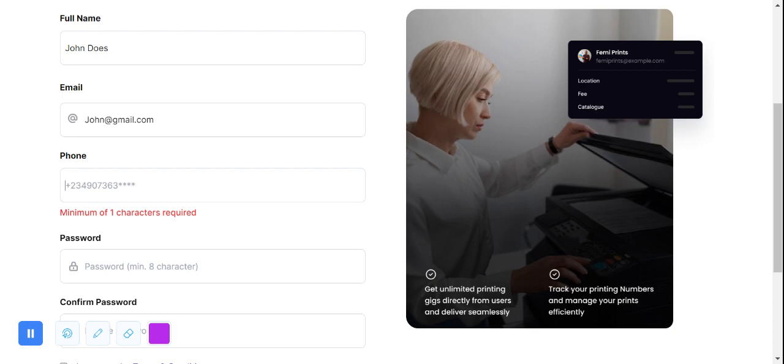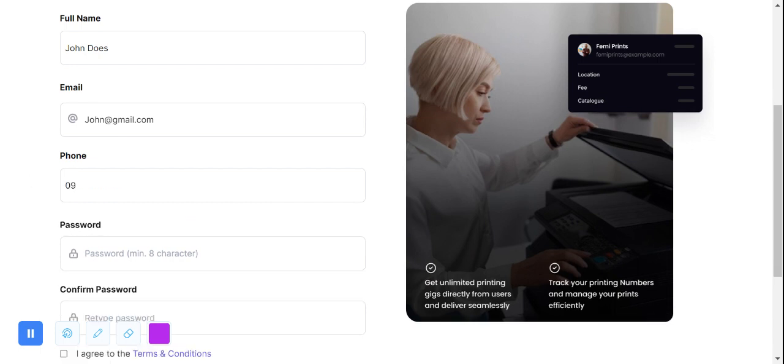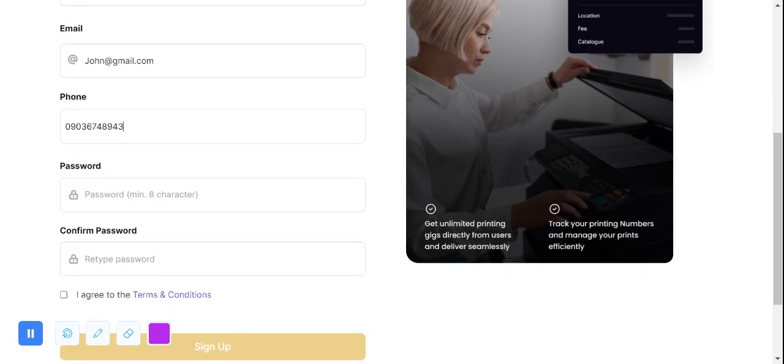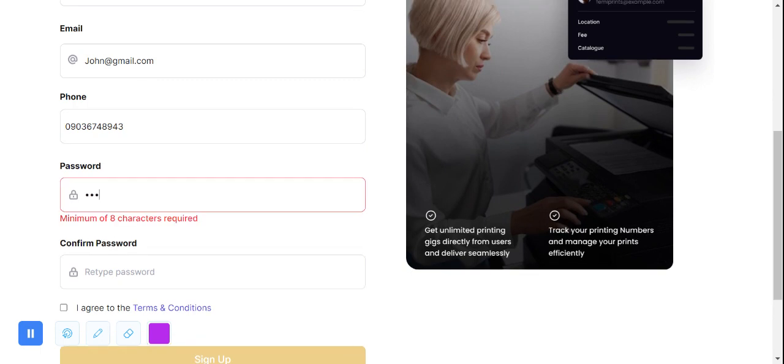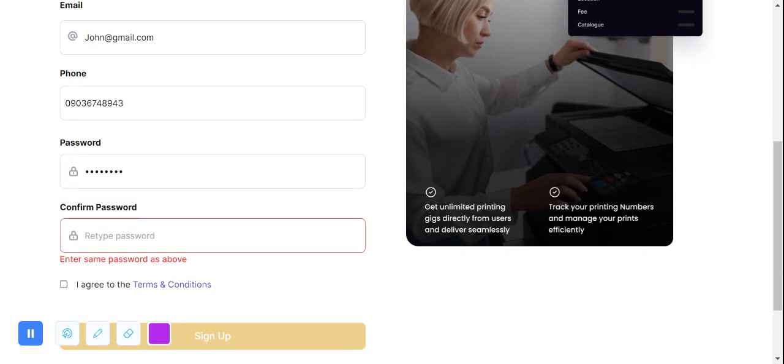In this case, you can add +234 before the main number if you're in Nigeria, or you can just eliminate the +234, which is the country code, and replace it with 0. So in this case, I'll be using 0 instead of +234. I'm just going to use a dummy phone number for this. Then I will enter the password, and re-enter my password again.